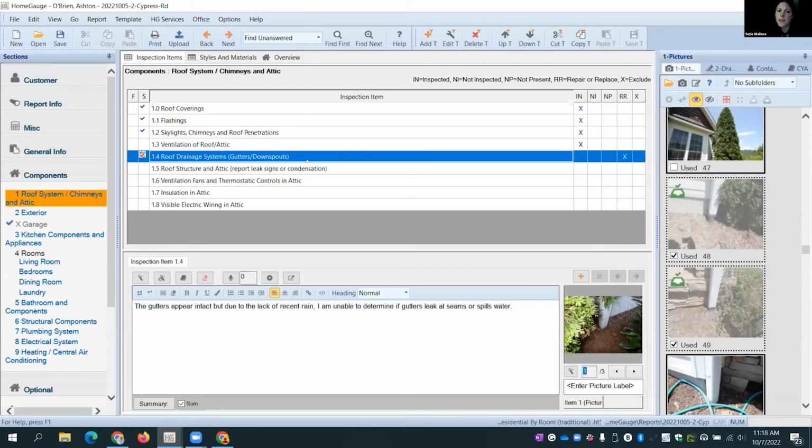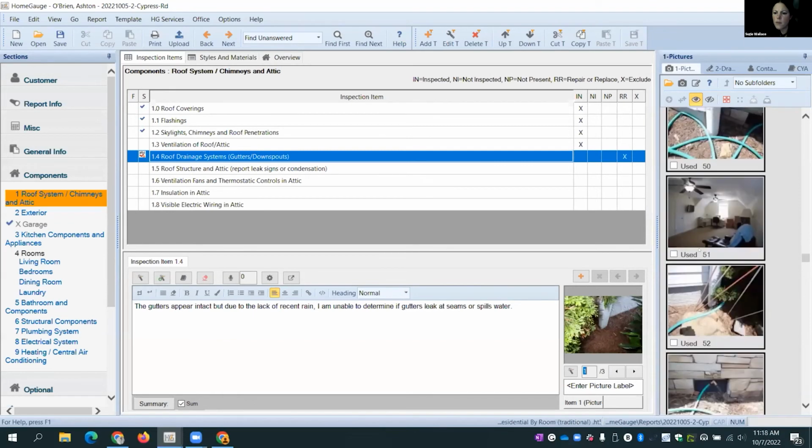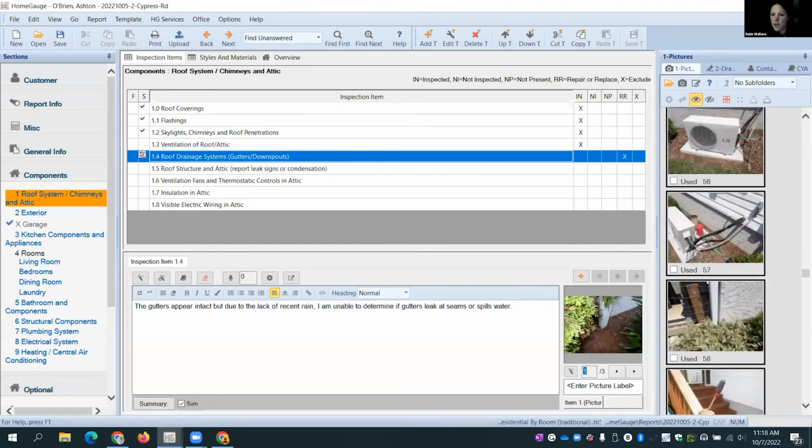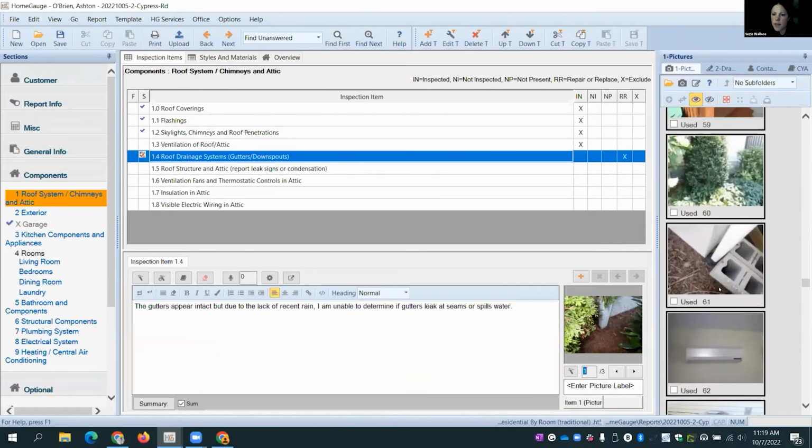But let's say that we have something else going on with the drainage system. So maybe we saw a broken one. So right here, we're talking about the gutters are intact, but our comment is basically just talking about they're not able to determine if there's leaks, but maybe there is some area where there's something else going on, like a crack or something like that. We can pull in another comment and photo and have it be itemized.